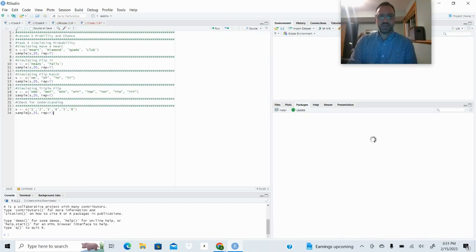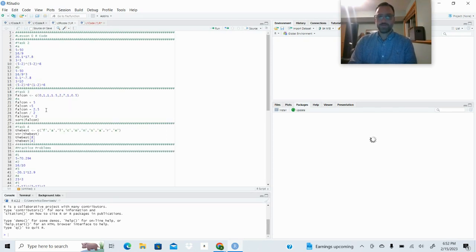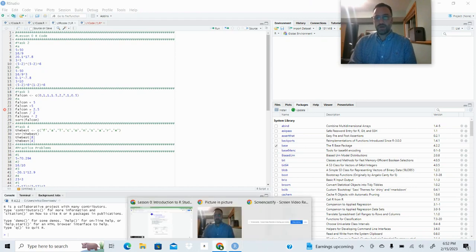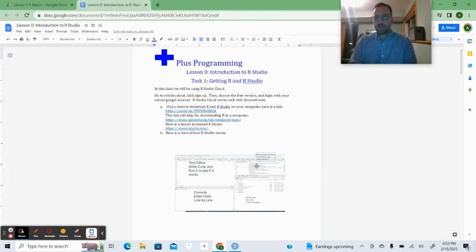So this is the lesson zero R code, and this is the text editor. You can put your code in here. It will actually run down in this portion. And if you notice, there are two other panels over here. This top panel is the environment window, and then the file browser.